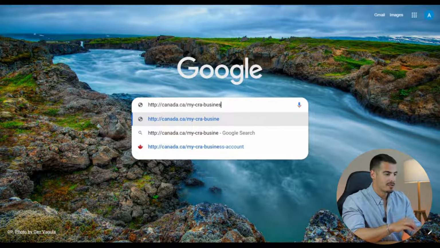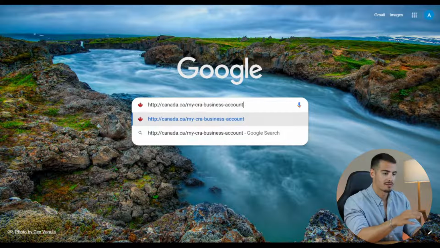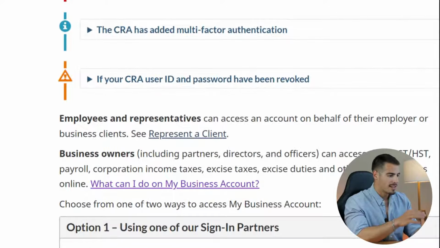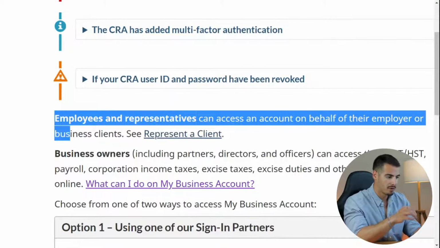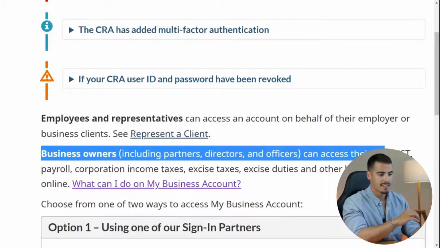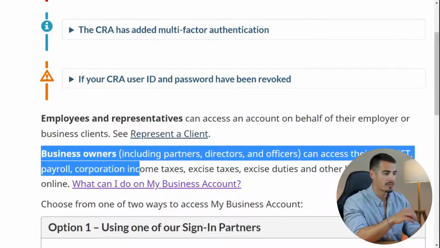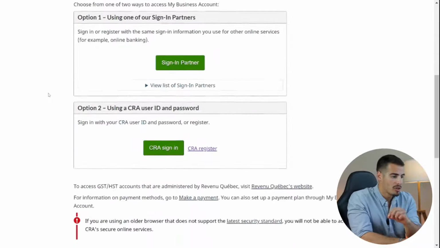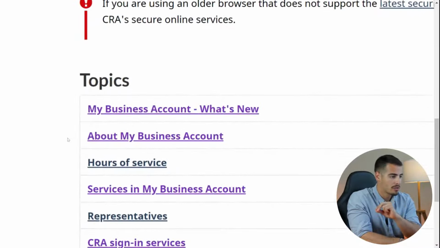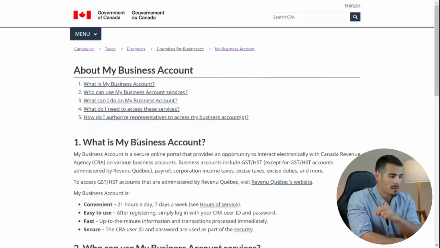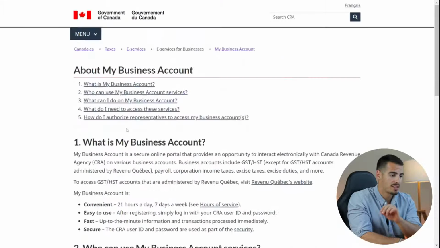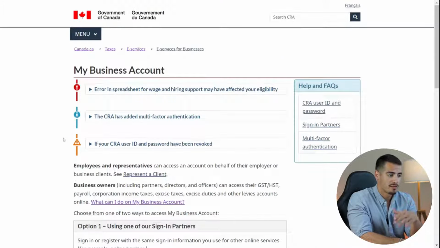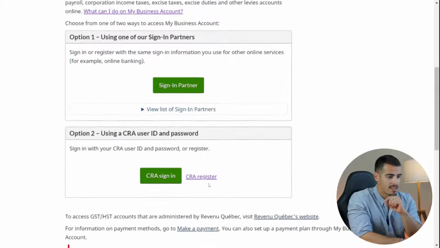Alright, the first step is to go to canada.ca/my-CRA-business account. I'm gonna leave this link in the description as well. As you can see, it says employees and representatives can access an account on behalf of their employers or clients, and business owners can access their GST/HST, payroll, corporation income taxes, and other accounts online. If you need more information, make sure to scroll down all the way to the bottom of this page and go to About My Business account, where you can see the details and requirements and spend enough time to read them.